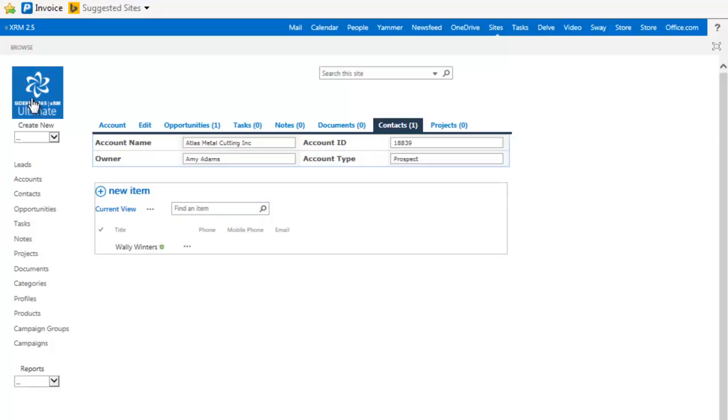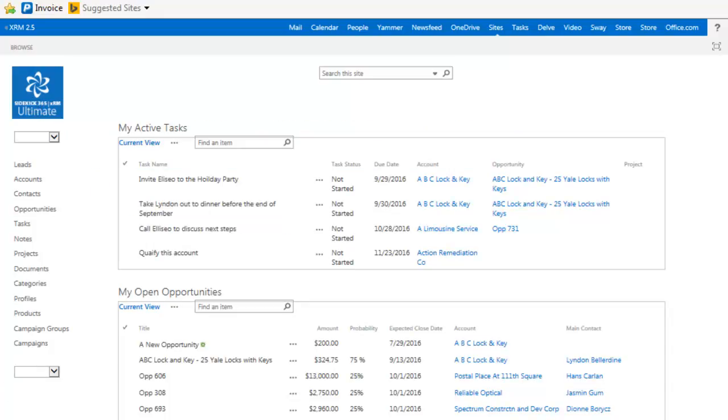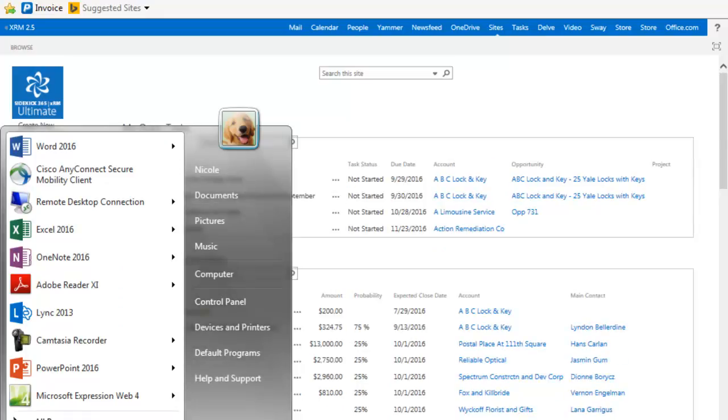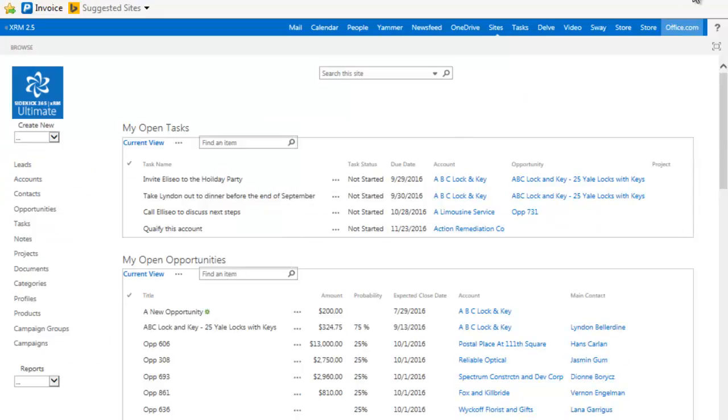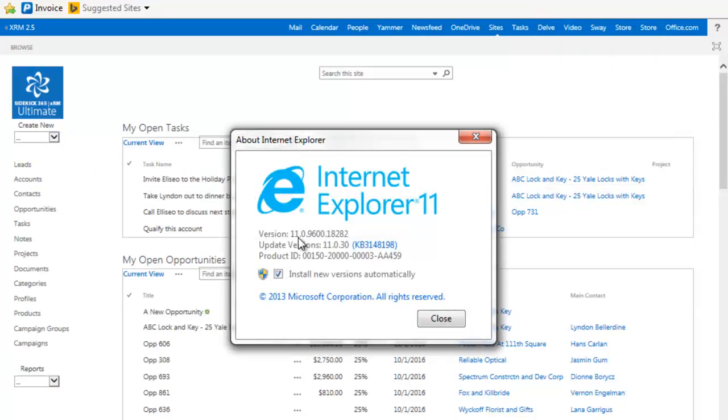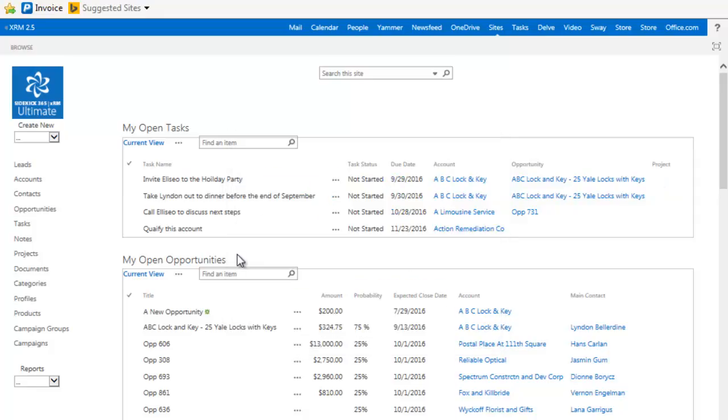So I'm not having any issues. I'm not sure why you're seeing these issues. Would love to know what combination of things you're using on your PC. I have Internet Explorer 11 running. I'll show you that. It's build 11.09600. This is the latest build. And I have Windows 7 running here.